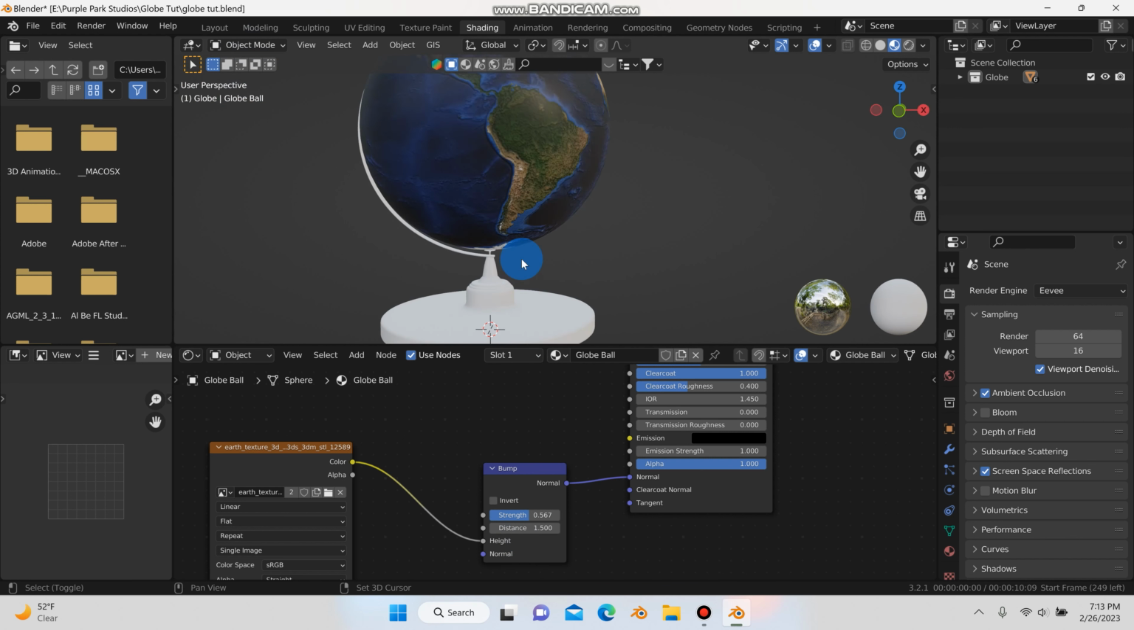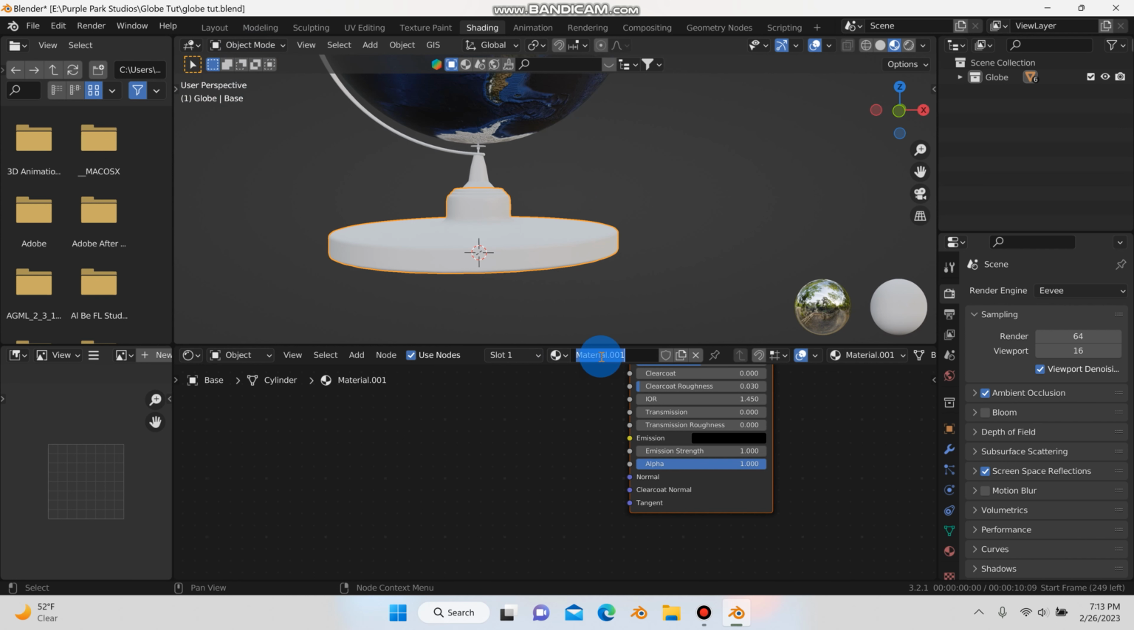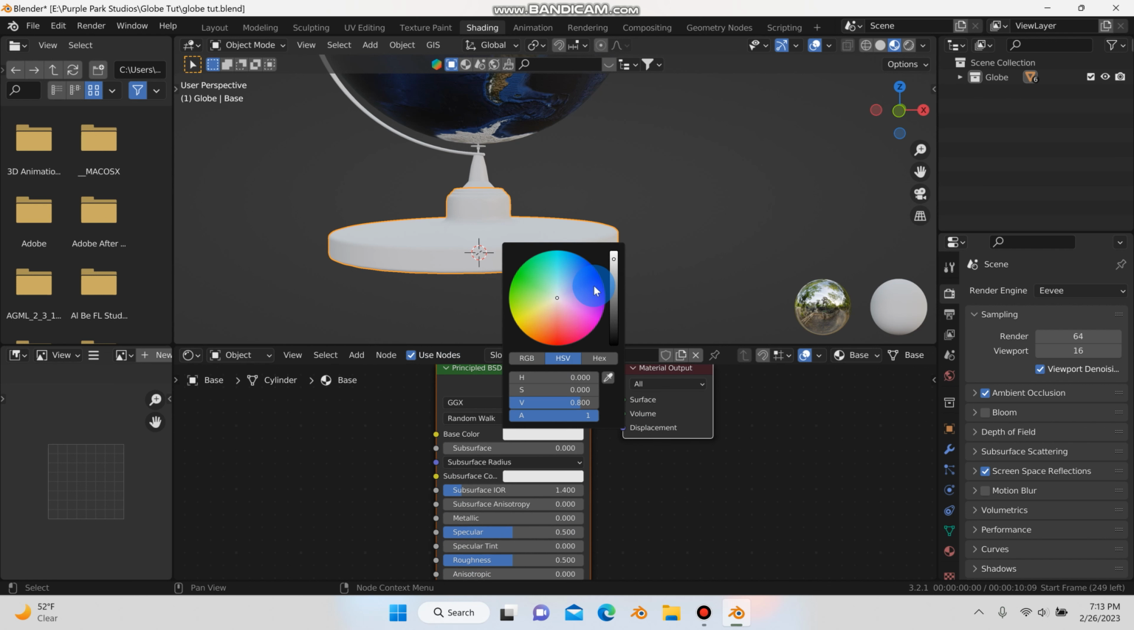So the next thing we can do here is we can select this base, and we'll just add a new material and call this base. And I know that I am going to make mine brown, so I'm just going to bring this down a bit until I get a nice brown hue.